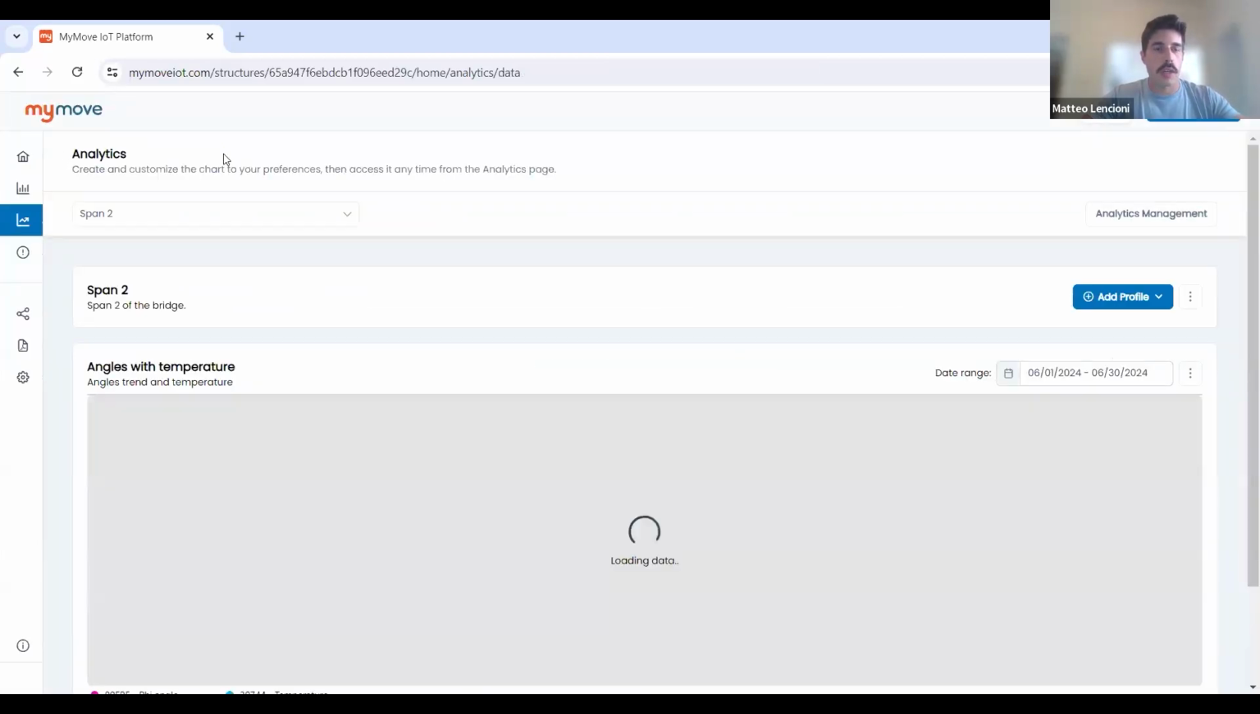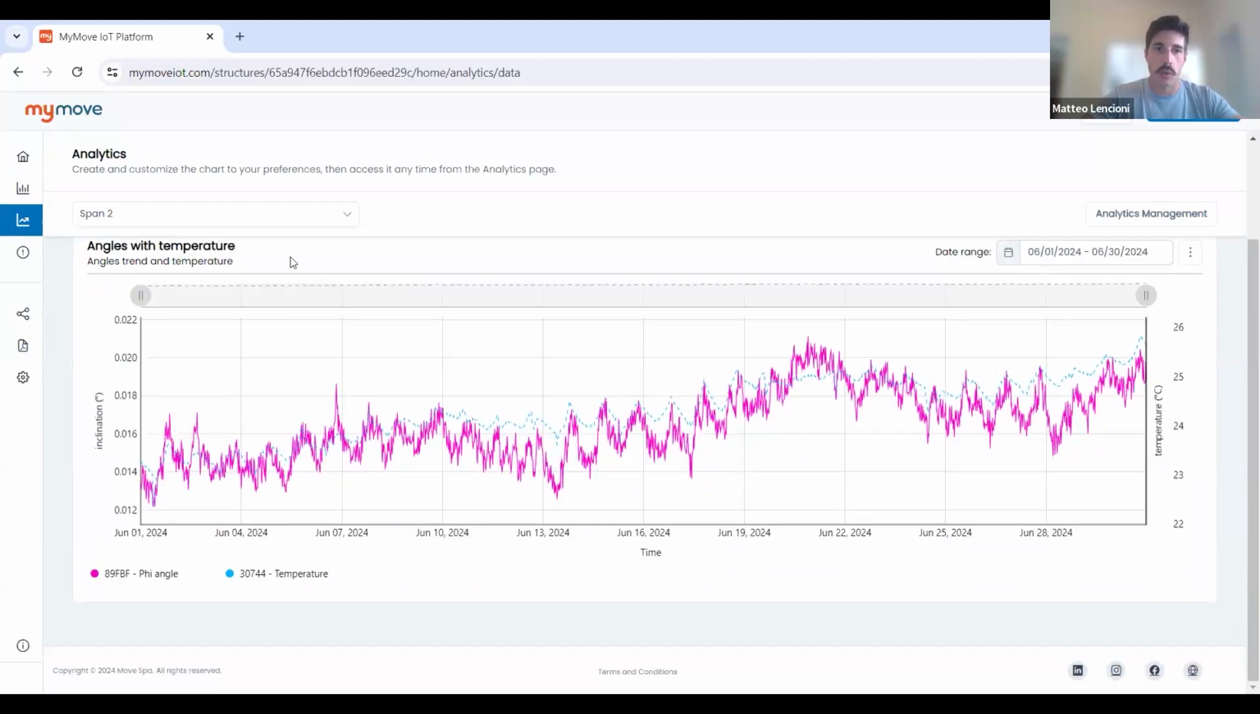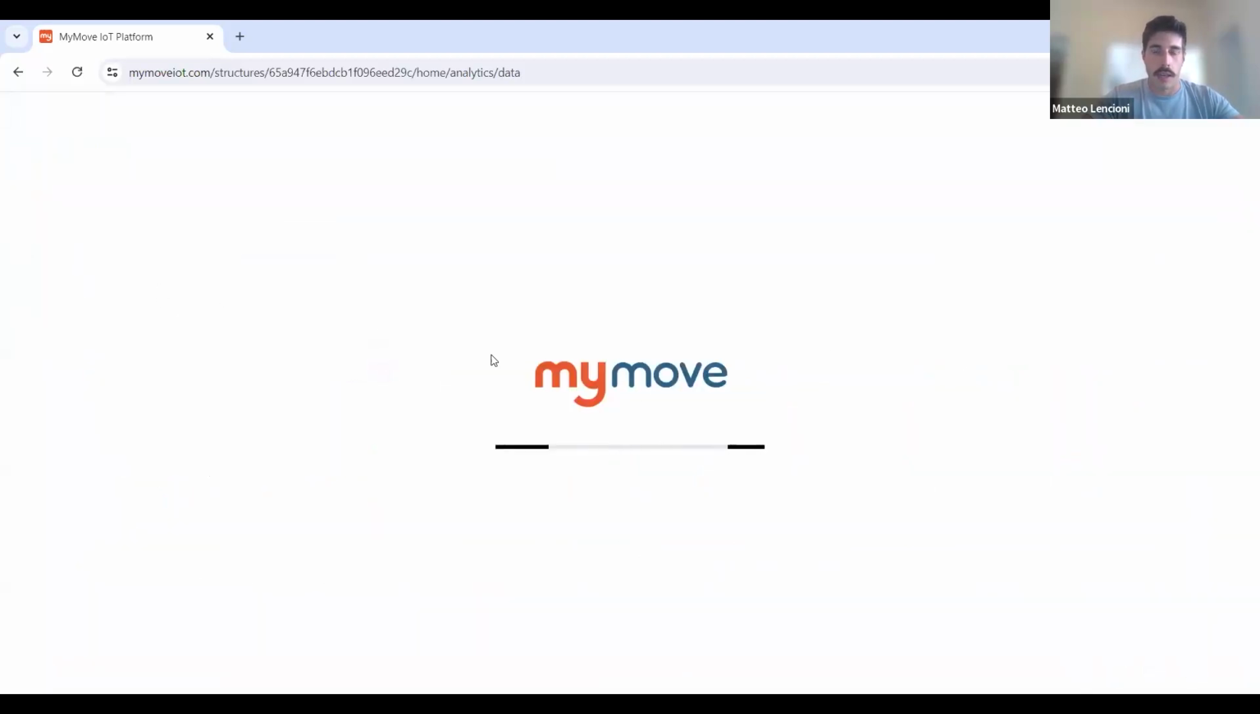So what we can do now is go back to the analytics page and look at what we have done. So this is the folder span2 with the graphs. There is just one right now. I can give you an example of another one that has been created already that has a lot more graphs. It's going to take a second to load because this one has, I think, 7 or 8 graphs.